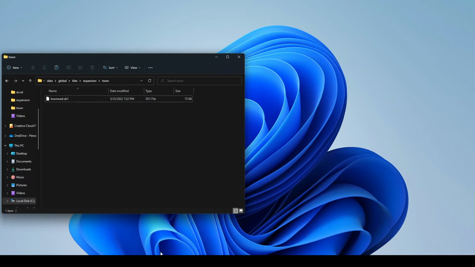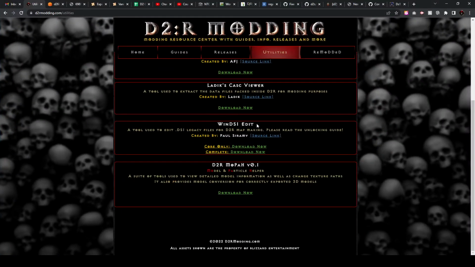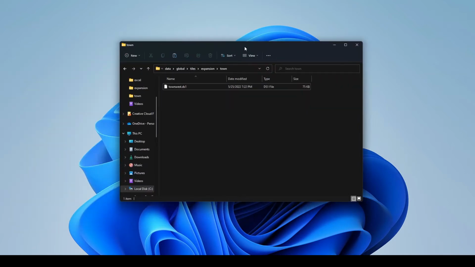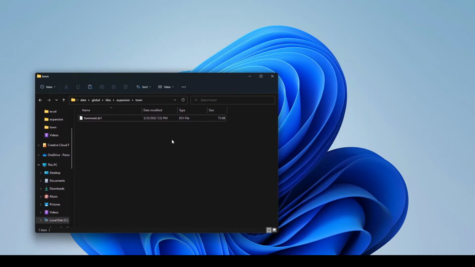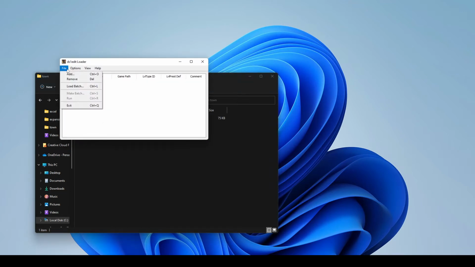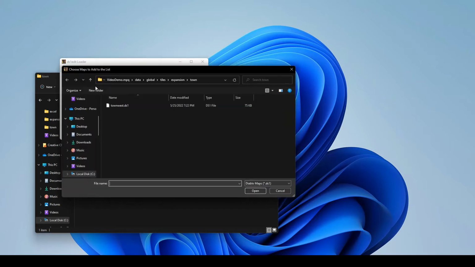Now that we're ready to edit, we're going to want to pull up the website and download WinDS1Edit. The complete package from the website will include everything you need, as well as map files and things to get you started, although you can obviously grab all that from CASC. So we have grabbed the actual legacy map file, this .ds1. All I'm going to do now is open up the DS1 loader included in that download, and then we can open up this map and get editing.